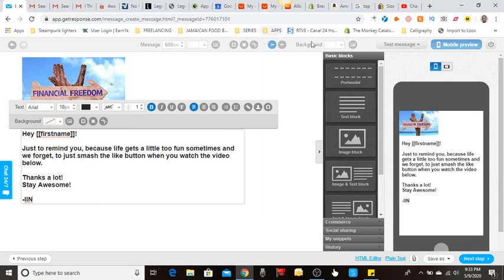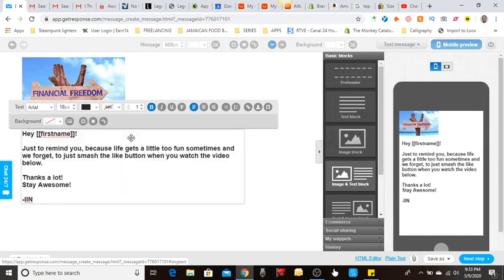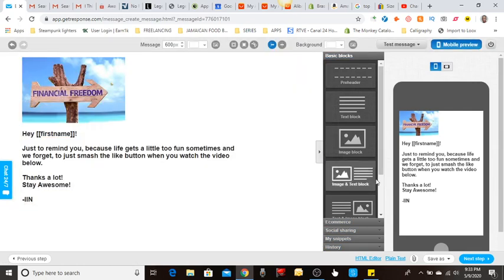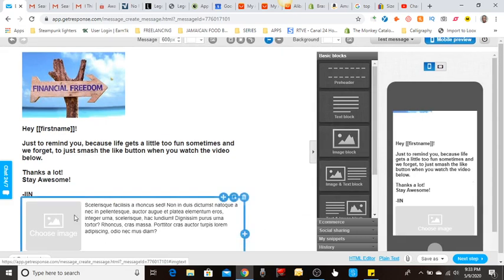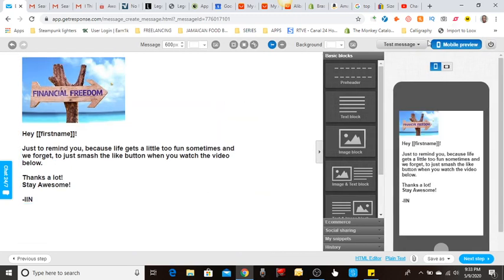You can include pre-headers, you could include text blocks, you could include image blocks, and these are all drag and drop. You could include image and text boxes, so that when you drag it and drop it, it's already there. All you need to do is include your image and modify your text. So this whole block just has your image and text next to it. Okay, that looks good.